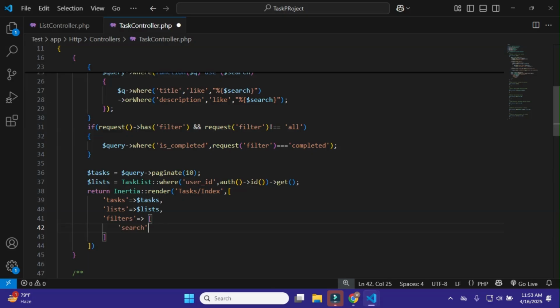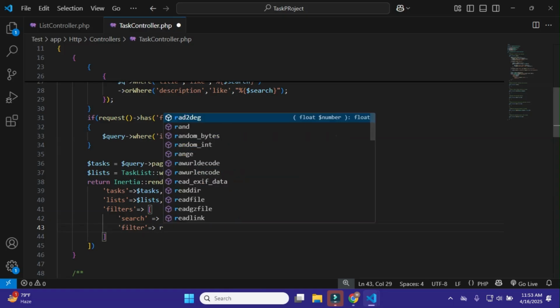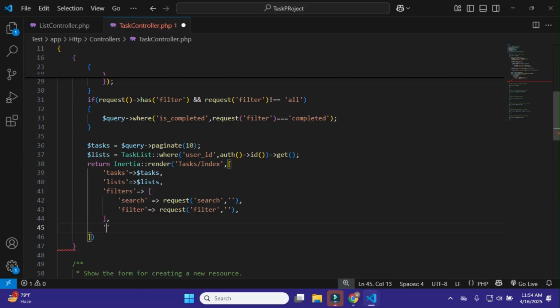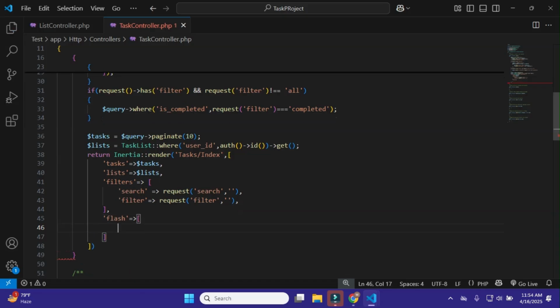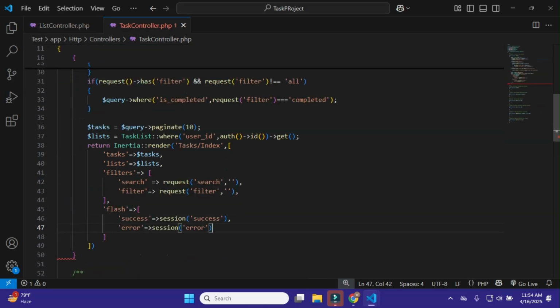Just add here search: request search. Okay, and in the filter I'll add here request filter. That's it. We simply do this, and after it pass here flash and the success error, I'll just copy from this and paste this here. Okay, and just close this.